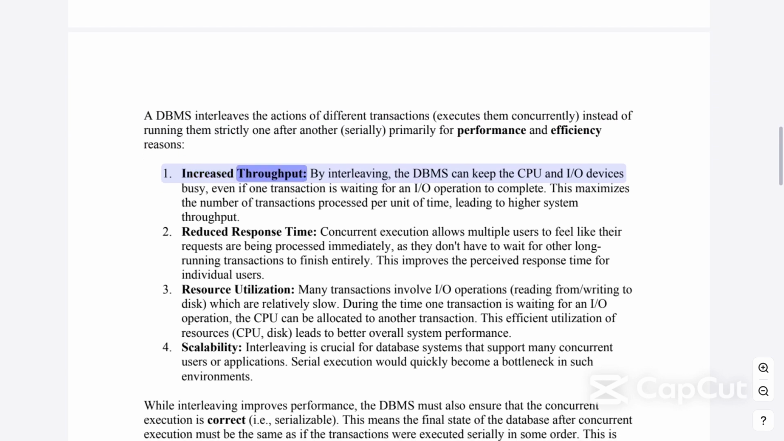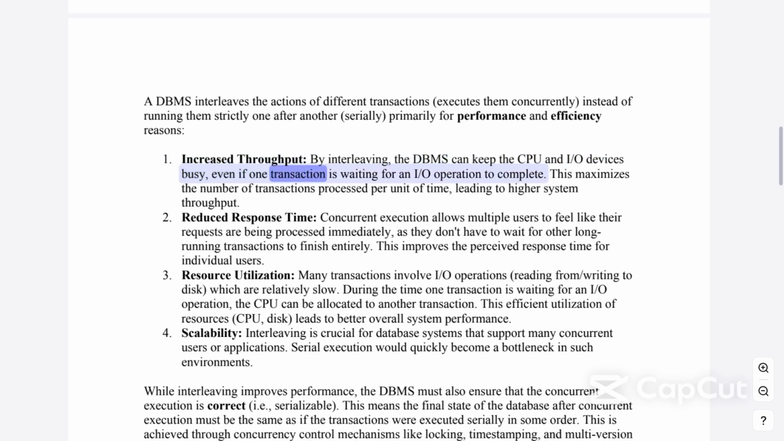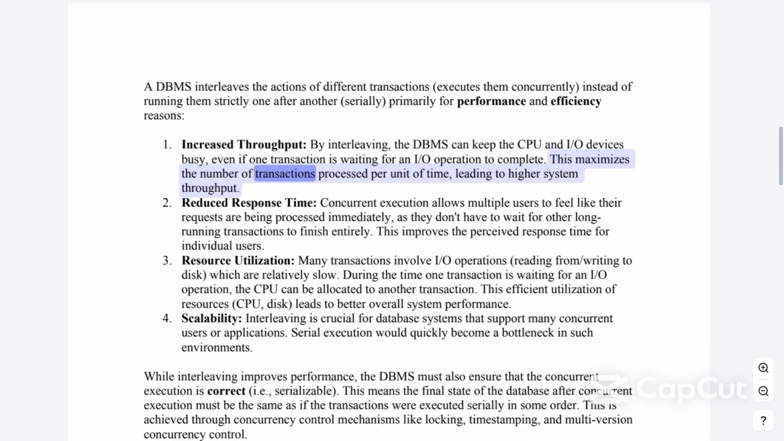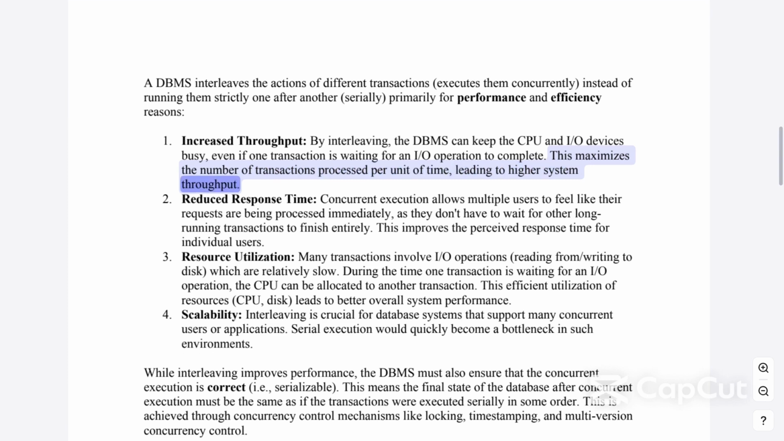1. Increased throughput. By interleaving, the DBMS can keep the CPU and I/O devices busy, even if one transaction is waiting for an I/O operation to complete. This maximizes the number of transactions processed per unit of time, leading to higher system throughput.